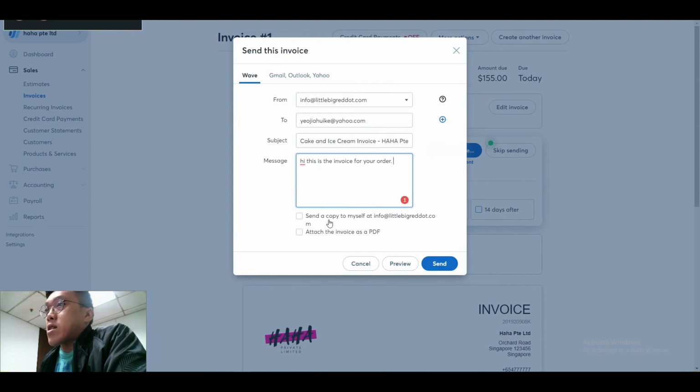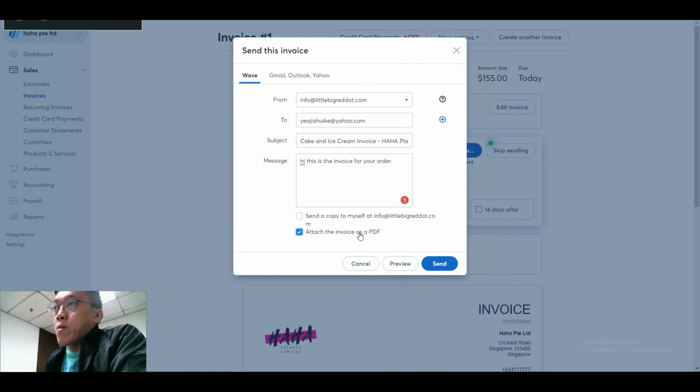You can send a copy to yourself, and you can also choose to attach the invoice as a PDF. Why there's this option is because if you just send it like this, it will give a hyperlink to the receiver, and from there he will click and open a browser to see the invoice. But if you choose this option as well, a PDF file will be sent as well, so that your customer can download the PDF and save it for their own record. My suggestion to you is always check this box. So send it.